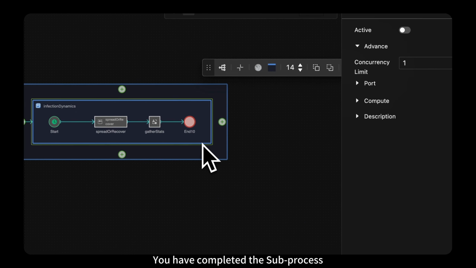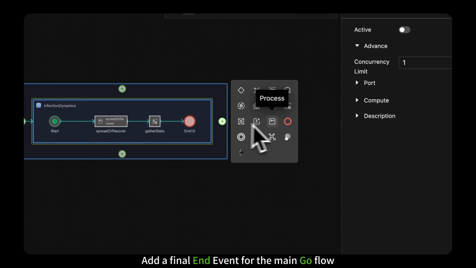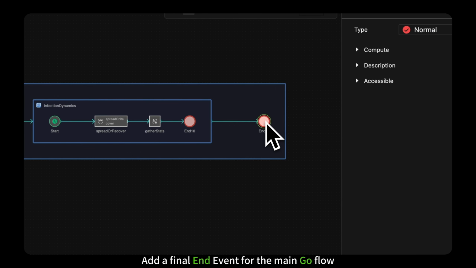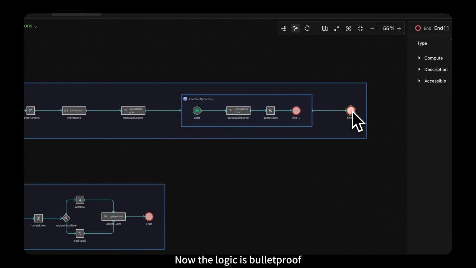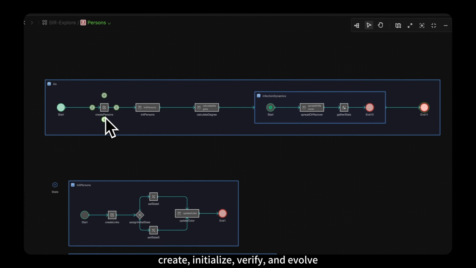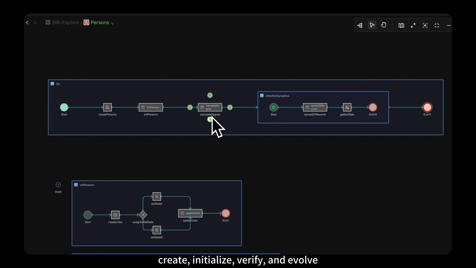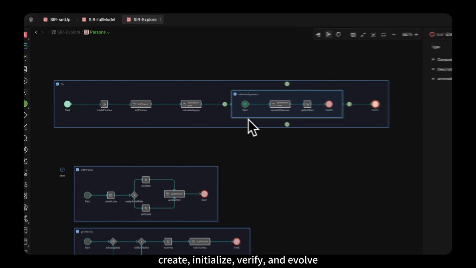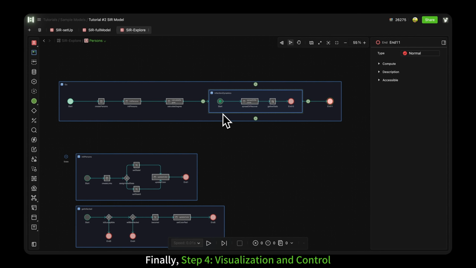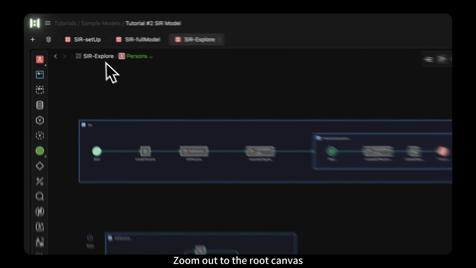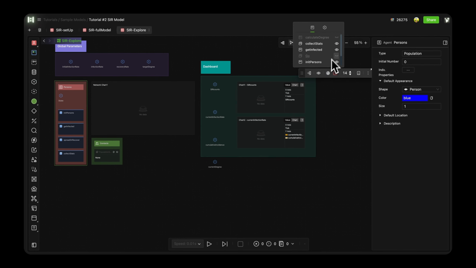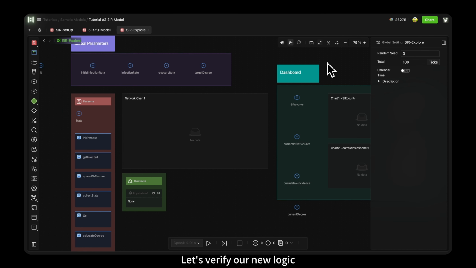You have completed the subprocess. Add a final end event for the main go flow. Now the logic is bulletproof. Create, initialize, verify, and evolve. Finally, step 4, visualization and control. Zoom out to the root canvas. Let's verify our new logic.